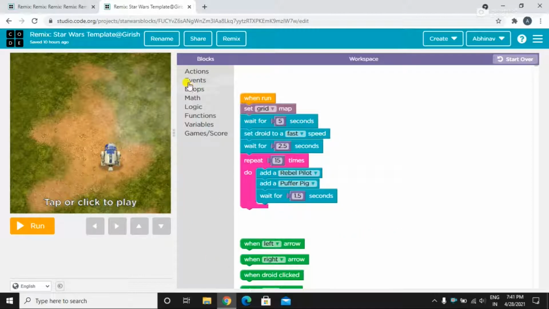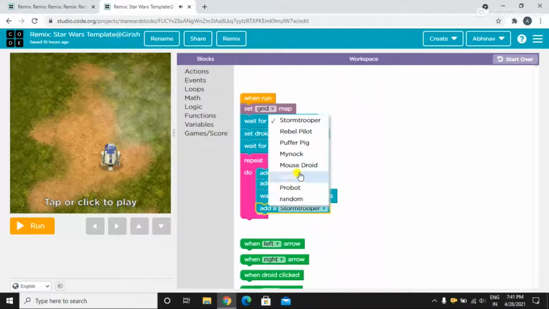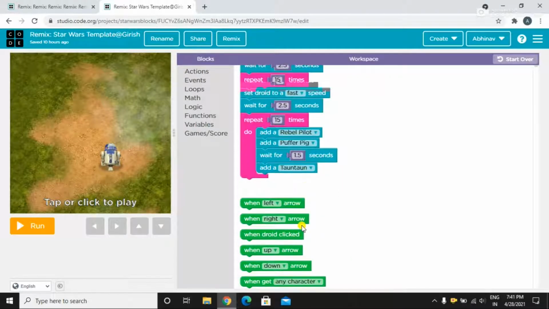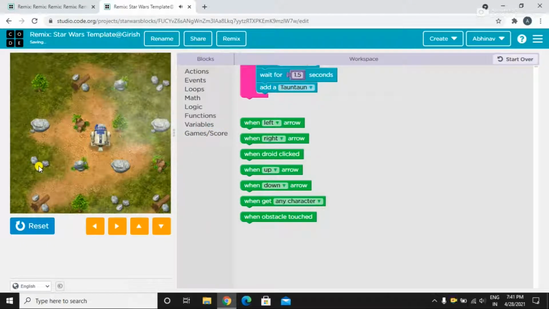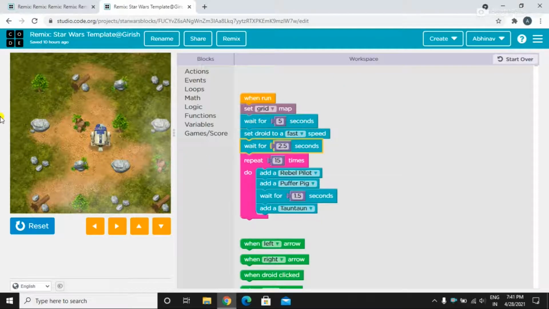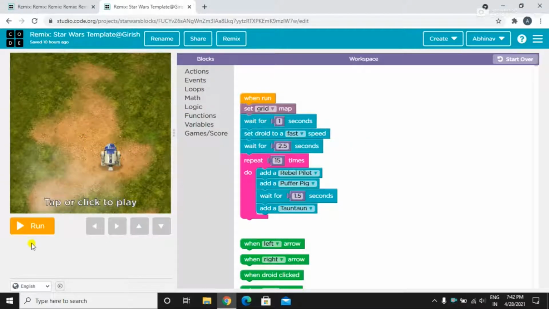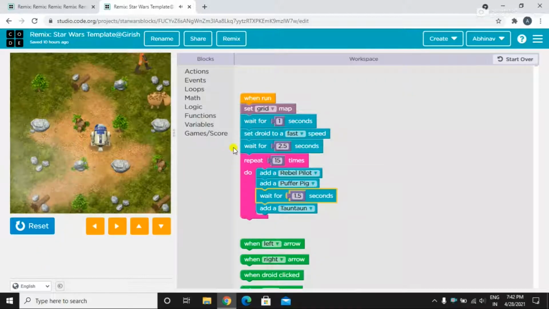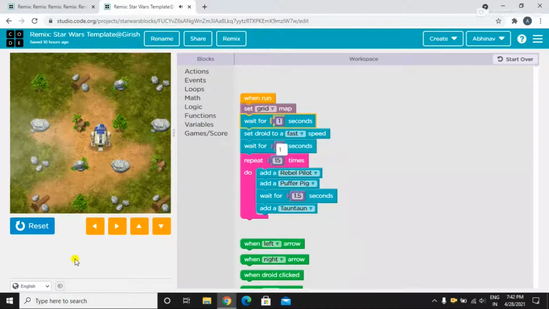After that, I'll go to the actions again and take an add a, and here I can do whatever I want. I'm doing it on turn. After that, we have to code so that the droid would move. Otherwise, when I'm running right now, you can see our enemies are created. The code is on wait for 2.5 seconds, and now our enemies are created. Let me make this 1 second so that the user won't leave the game, and you can see the enemies are created.